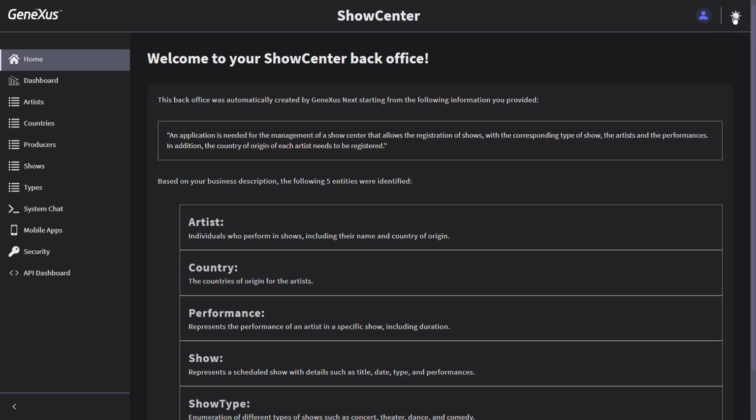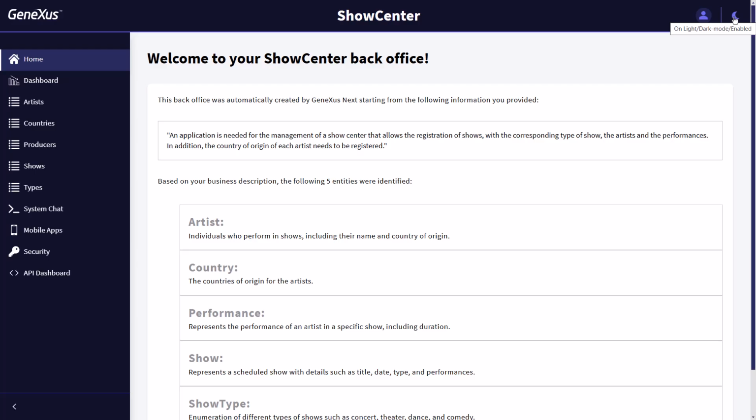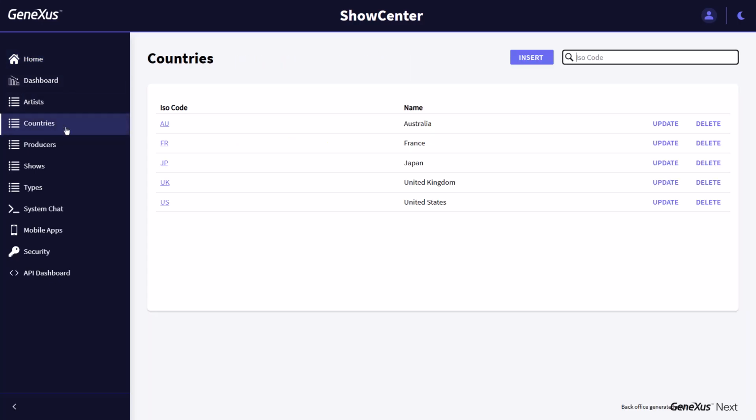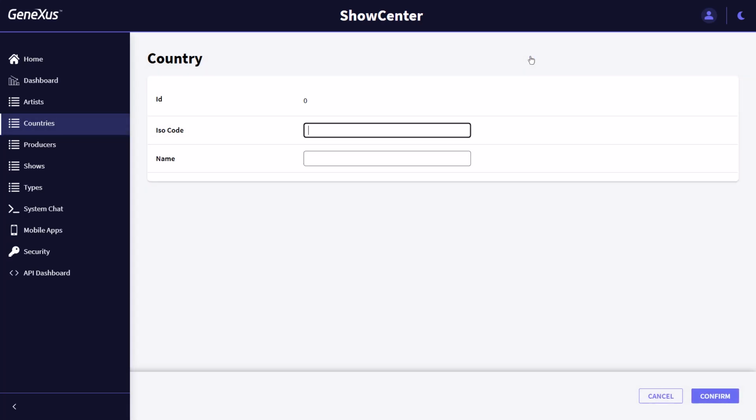On the left, we see a menu of options to access the defined entities and other automatically created functionalities. Let's select countries. We see that there is a set of preloaded data. This screen allows, at the level of each line, modifying or deleting a country. And from here, it allows inserting a new country. We select this option and enter Uruguay. We confirm and return to the main screen.